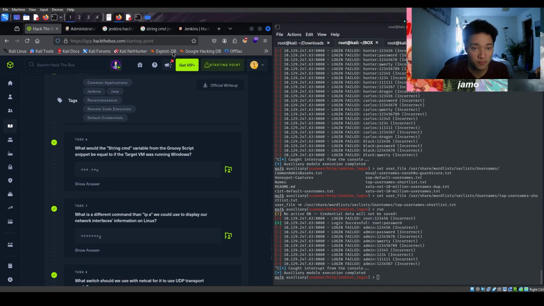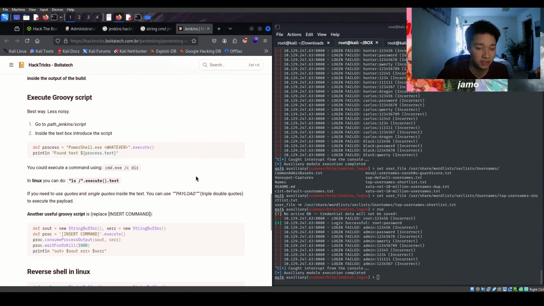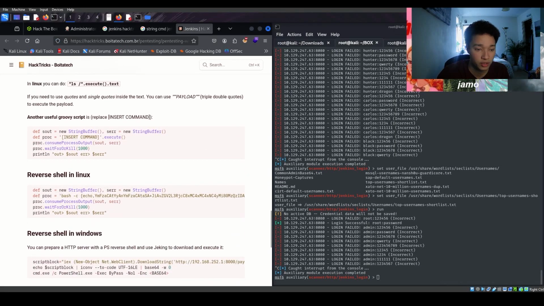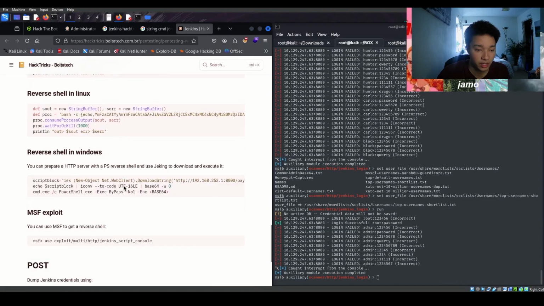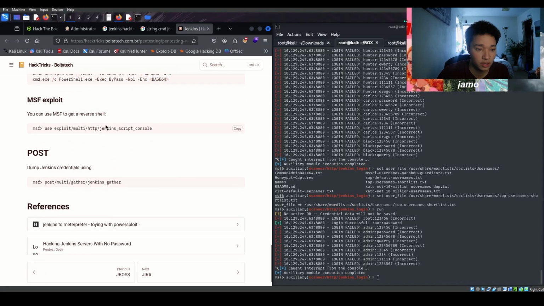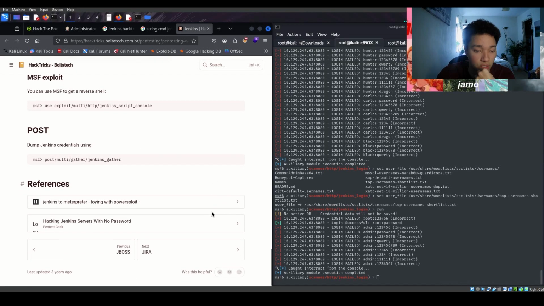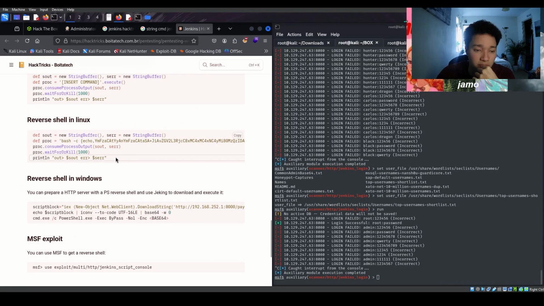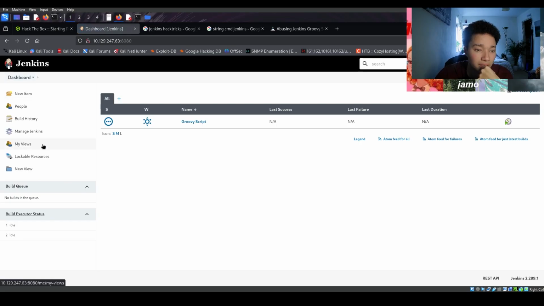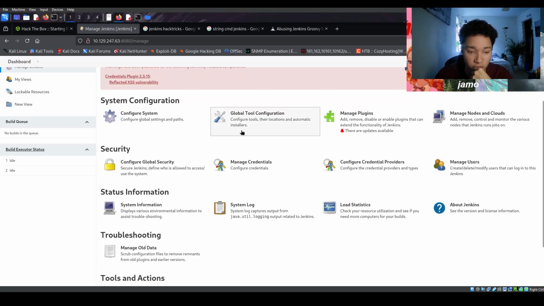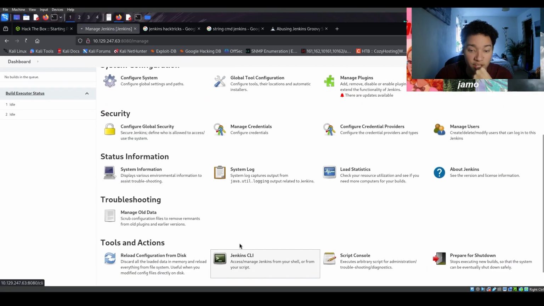What we're going to do now is we're going to use this to find a way to get a reverse shell. So let's have a look. We have Jenkins script console. There is a way to do it in MSF console, but I don't want to use MSF console. Go to the dashboard. Let's see what we can find. Manage Jenkins. Here we go. This is what we're looking for. So where is it? Where is it? Jenkins client. Here we go.